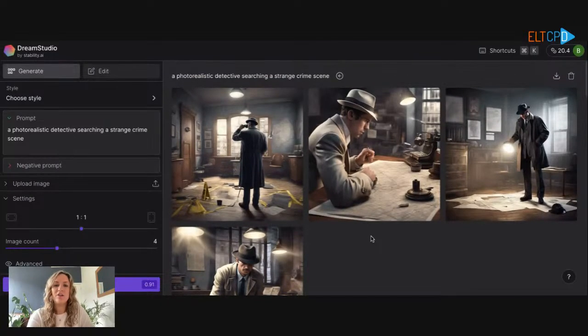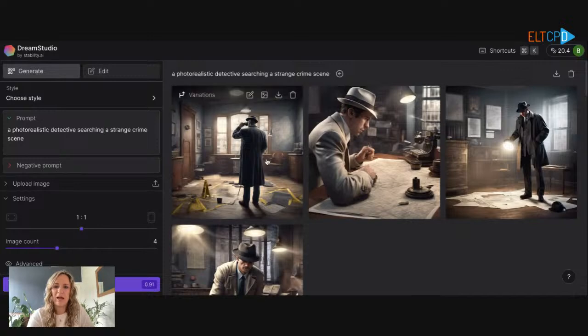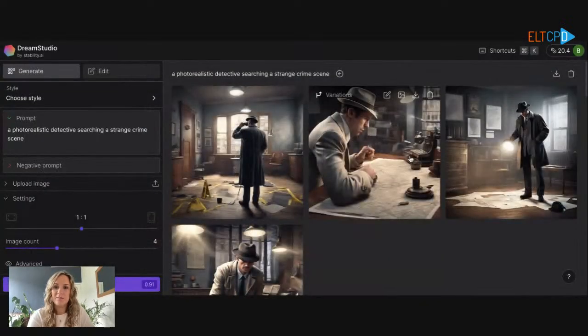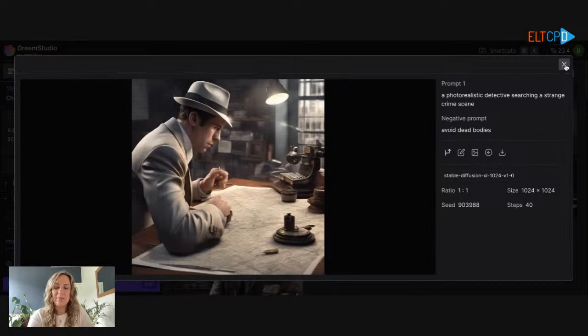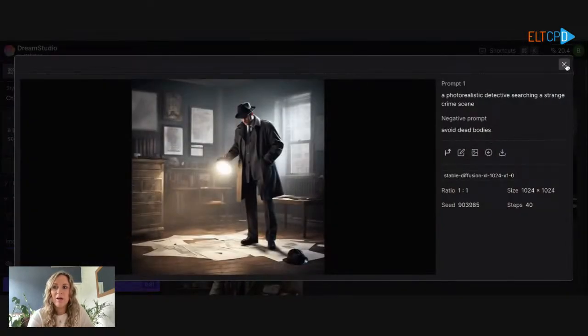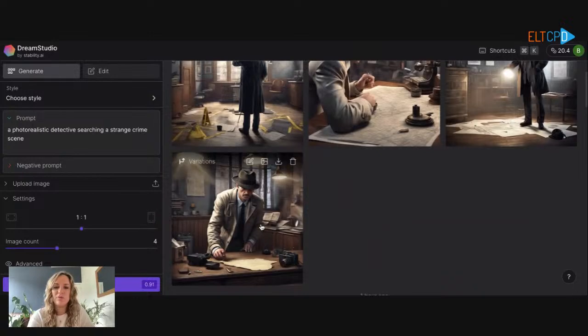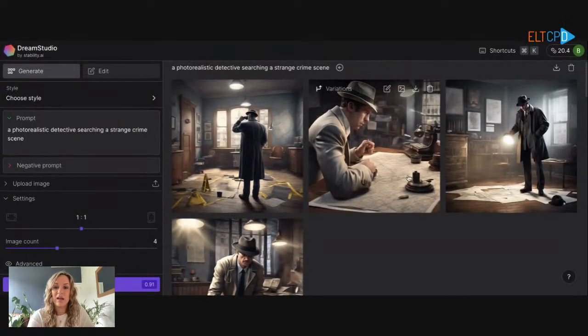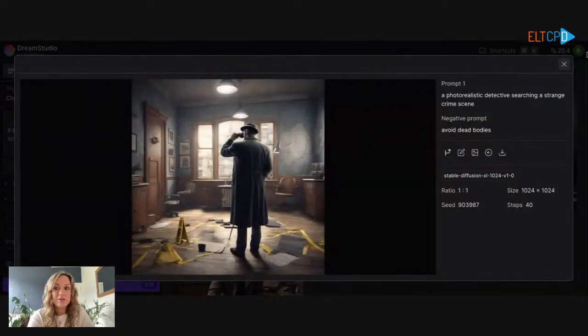So you can see what it's generated for me, and you can click on these and make them slightly bigger. So they're really nice. I wouldn't say they're particularly realistic. You can tell that they're generated by AI, but they could definitely provoke some really good discussion and elicit some really great idioms, expressions, and phrases and vocabulary related to crime.